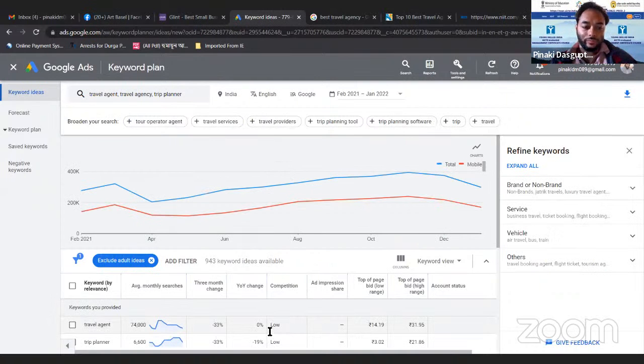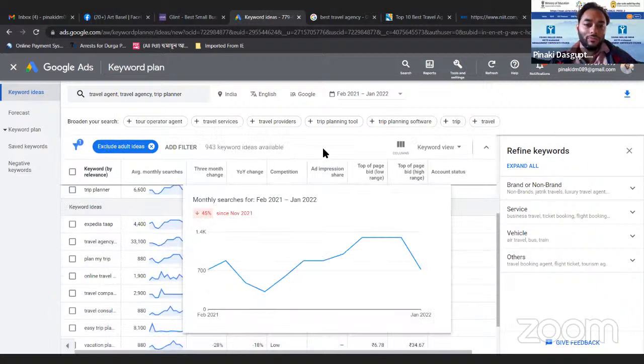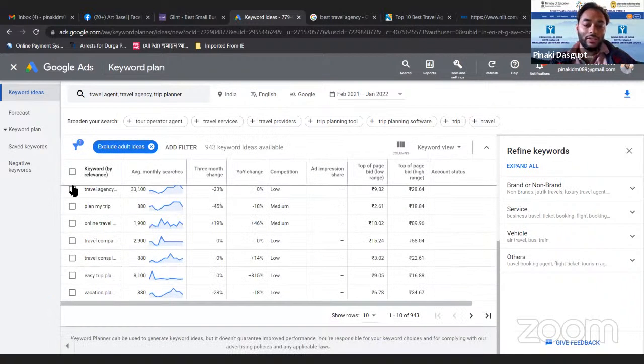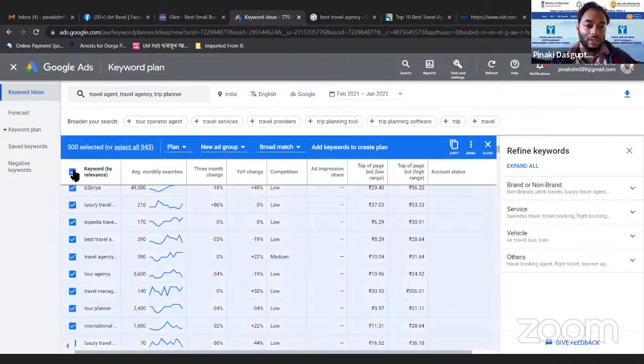Okay. So now I can see there is a huge list of results. How many keywords are there? 943 keywords. So from these 943 keywords, I have to find out which are the most relevant.